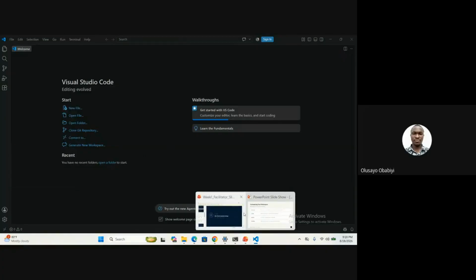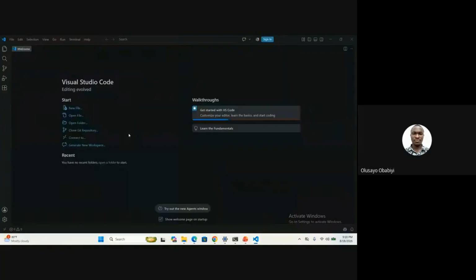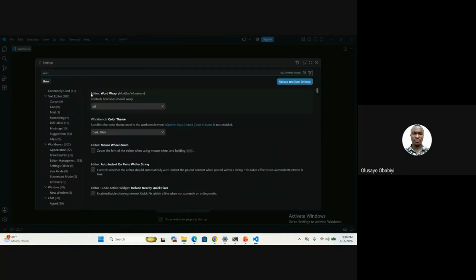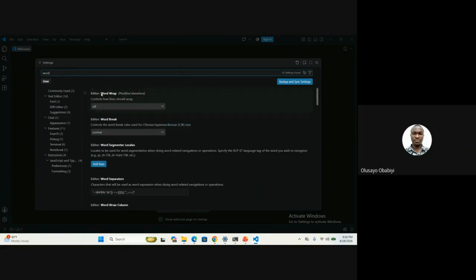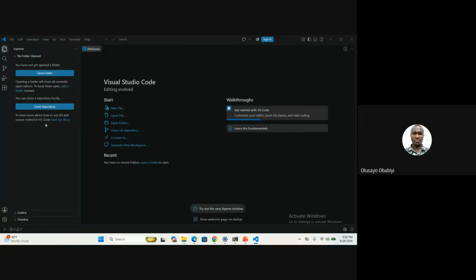Okay. Then the last one, word wrap. Also, we'll come back to settings here and search for word wrap. So word wrap is off now, right? By default. But it's good we turn it on. So let me even show you what this word wrap is speaking to.